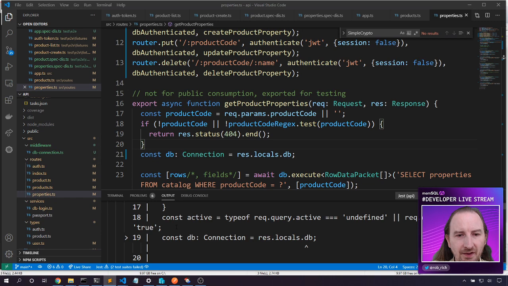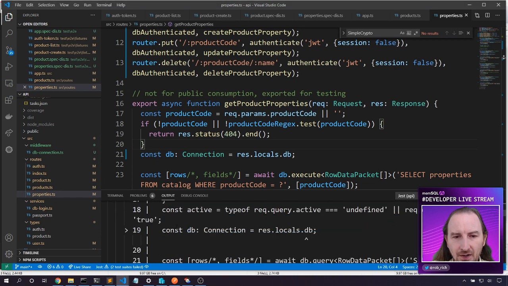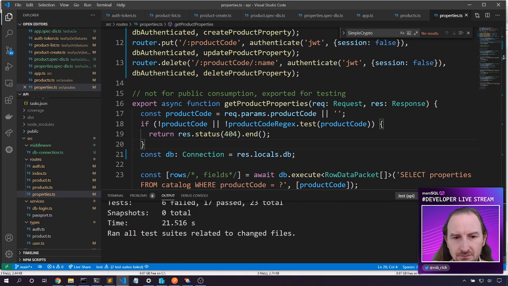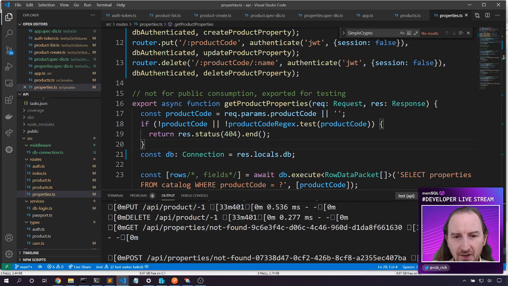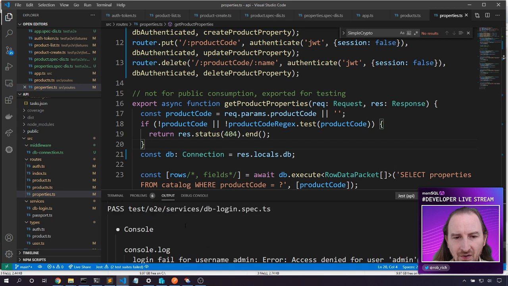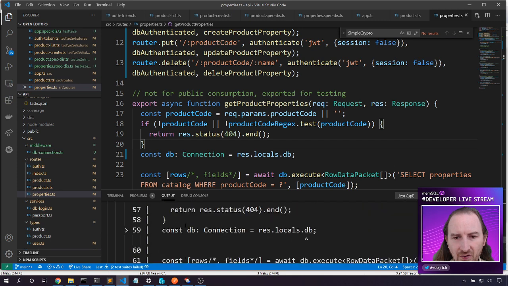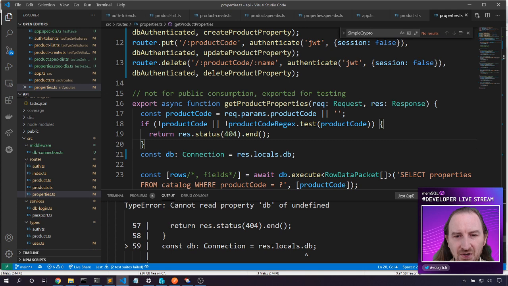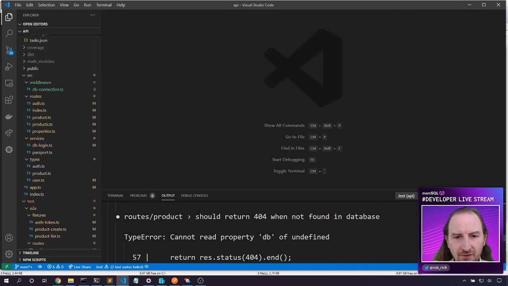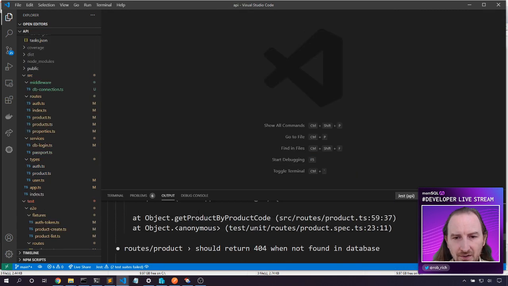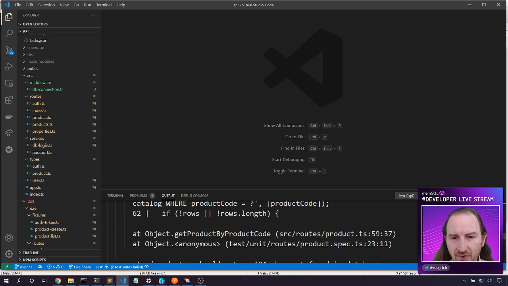Okay, let's run all the tests and see how we did. We have 2 failed. And the 2 that failed say res.locals.db was blank. Ooh, this is pretty cool. Let's close all. Now this res.locals is inside source routes product from the unit test routes product.spec.